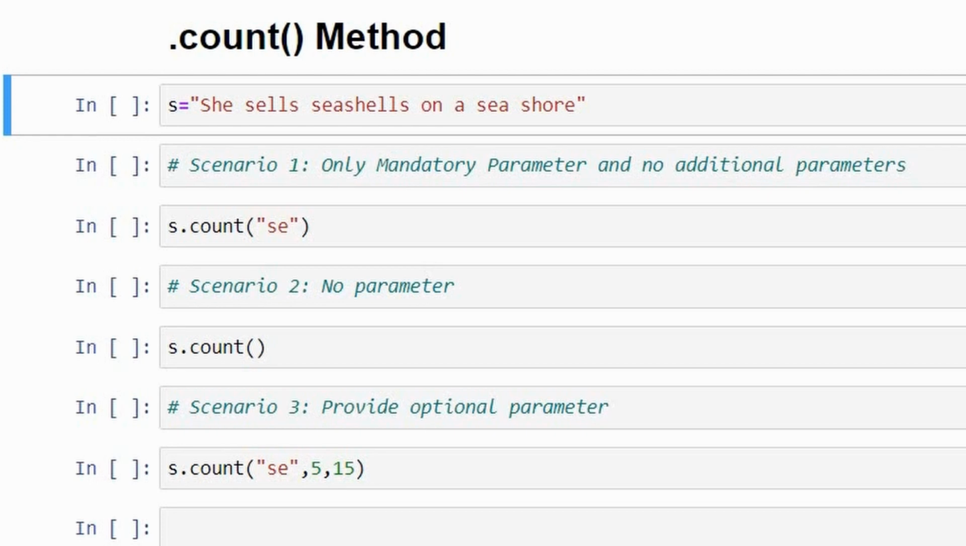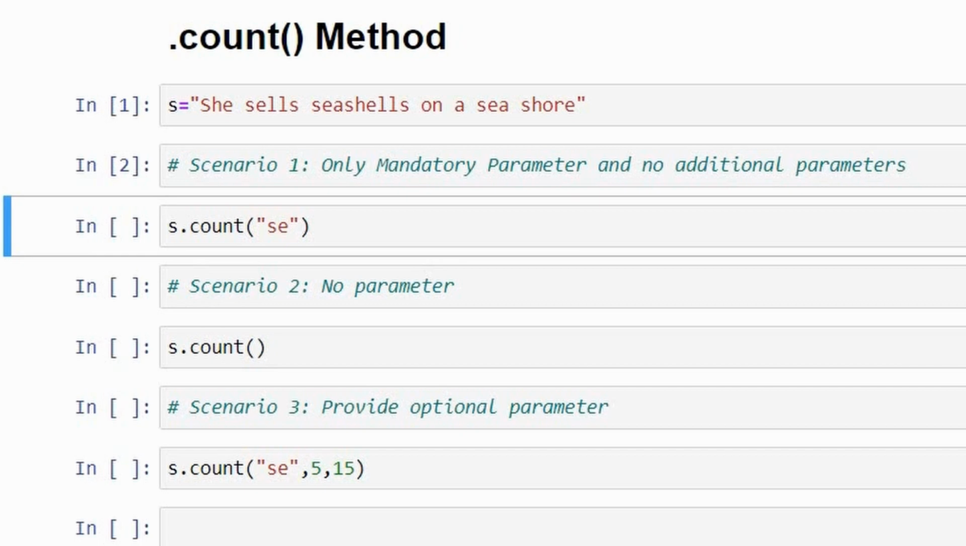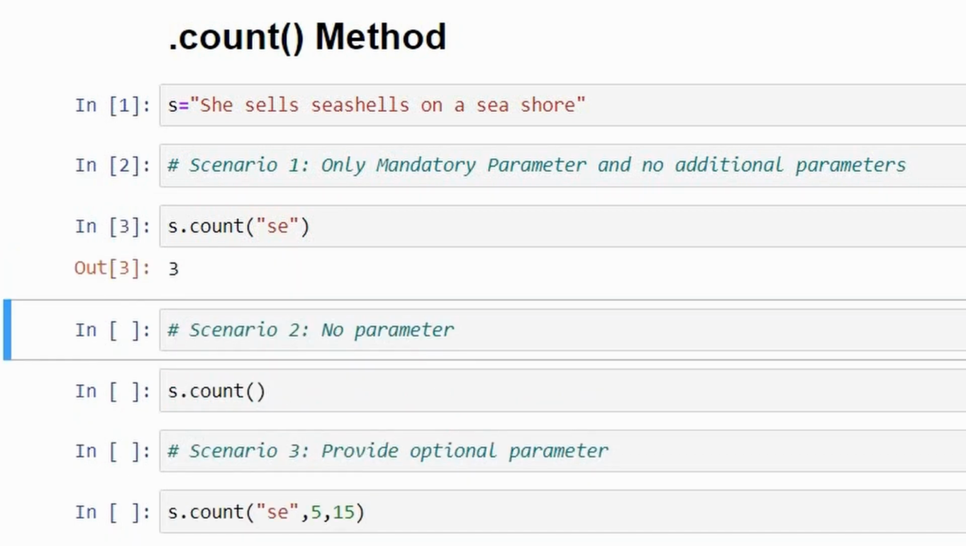For scenario 1, we will only provide the mandatory parameters to the count method and skip the other two parameters. We have a string she sells seashell on a seashore and want to know how often the substring sc appeared in our original string. For that, we will write s.count and pass sc as the parameter, and when we execute this statement, we will get 3 as the output.